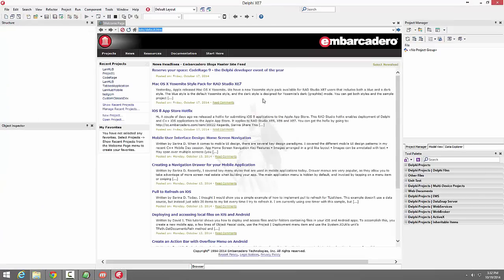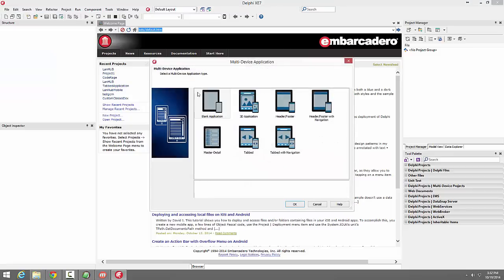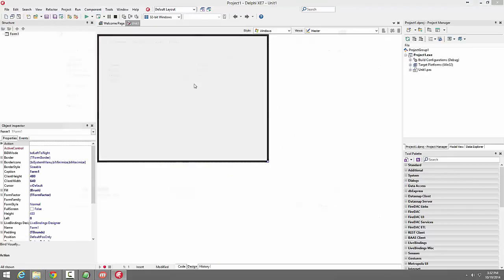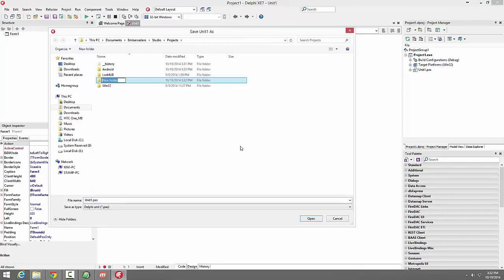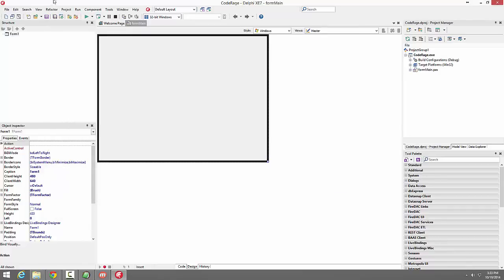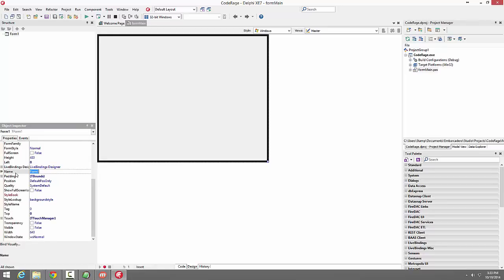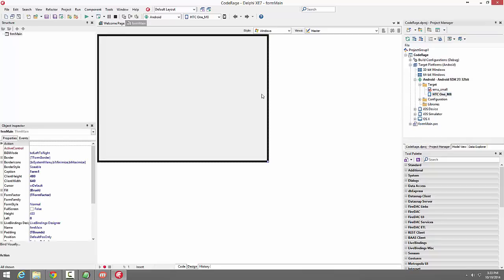Alright, so what we're going to do first is create our Android application. New multi-device application. We're going to create a blank application, and then we're going to save it as CodeRage. So this is the main form, so I'm going to call this form main, and then this is the project, so CodeRage. Okay. Alright, I'm just going to rename this form to be proper FRM main. There we go. Okay, so we're going to do a quick compile to target my HTC One, which is connected.